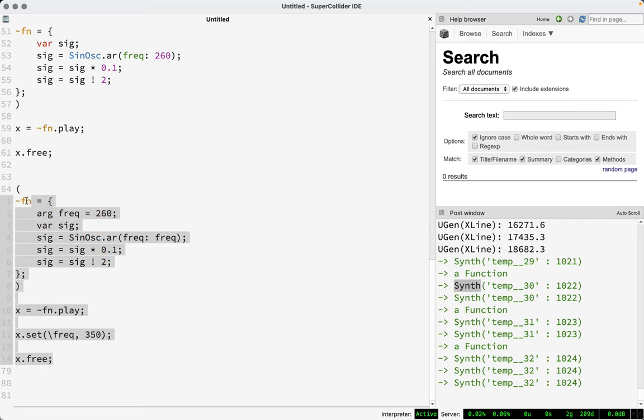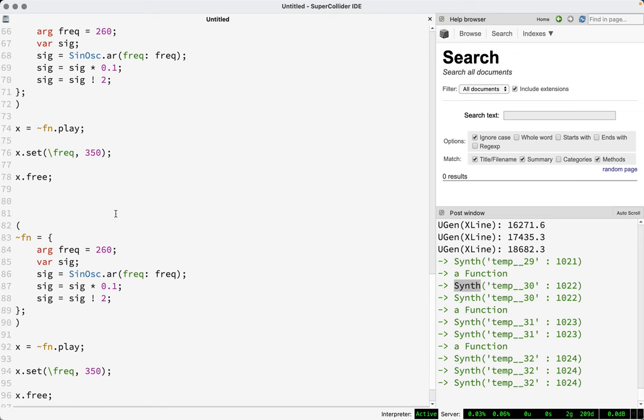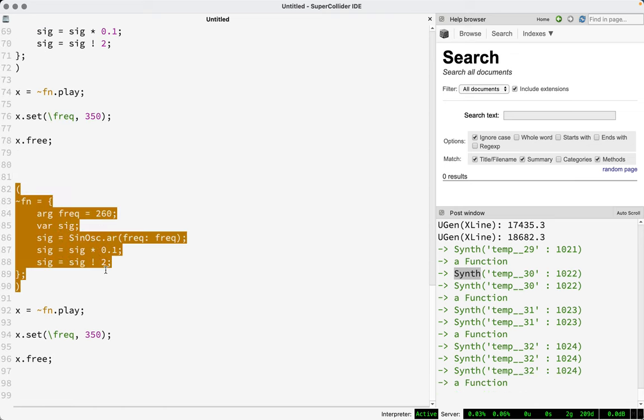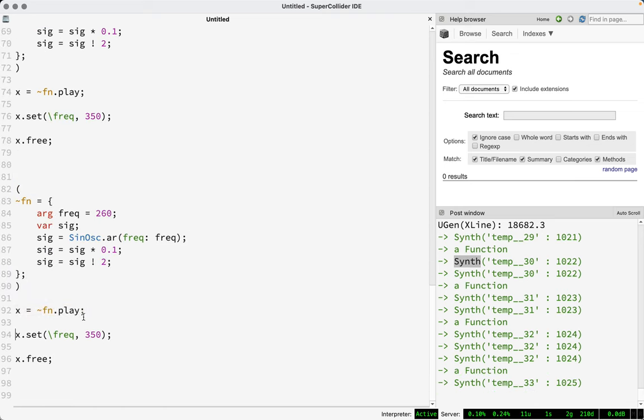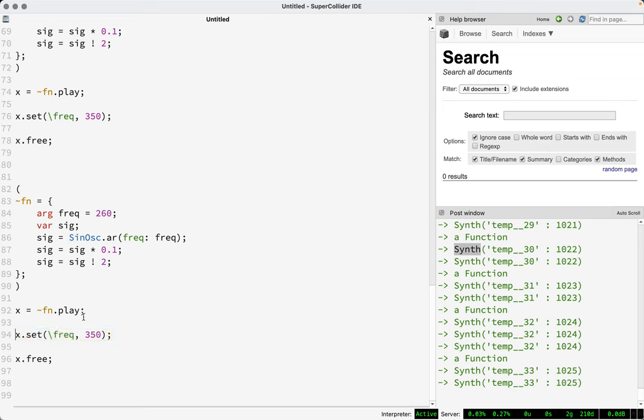And while we're on the topic of setting, this is a little trick to be aware of. These changes always occur pretty much instantaneously. This set message gets scheduled on the next control block, and it will kick in, and this freq, which is actually a control rate unit generator implicitly created, gets its value updated, and it jumps from 260 to 350.